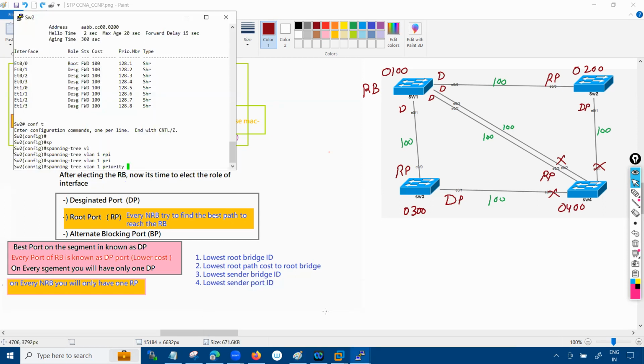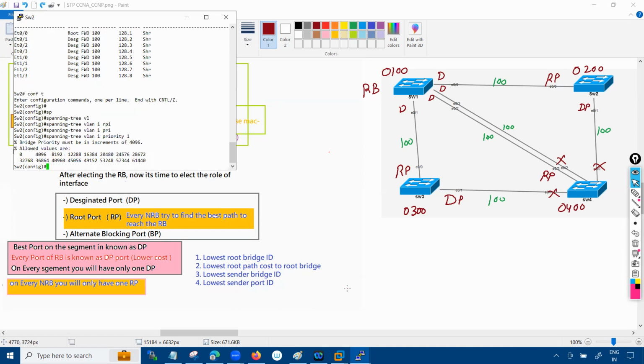I want to make switch 2 the root bridge. See, I'm defining the priority as 1. What is it telling me? You cannot define the priority as 1. You always have to use multiples of 4096. 4096, how many bits? 12 bits, right? Remember, have you seen 12 bits anywhere in the network till now? Whatever you have learned till now, have you seen 12 bits anywhere? No, sir.